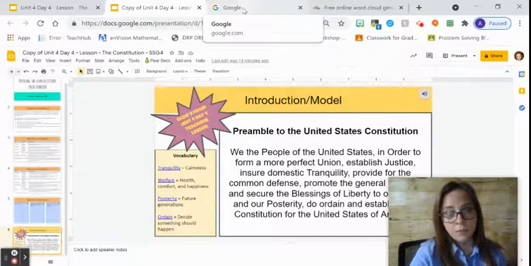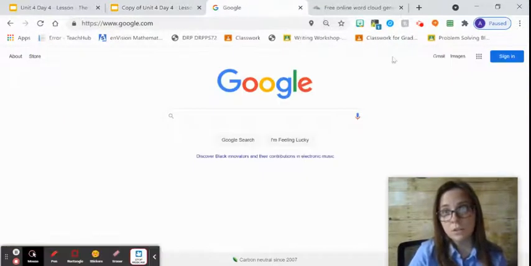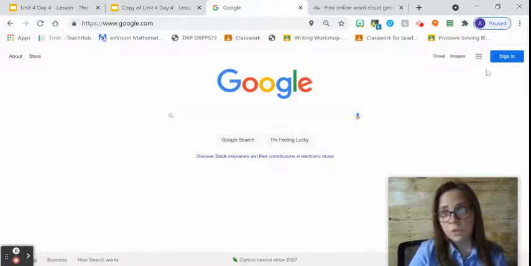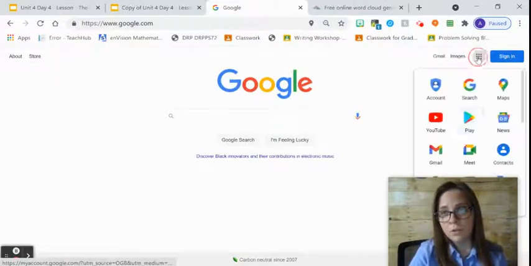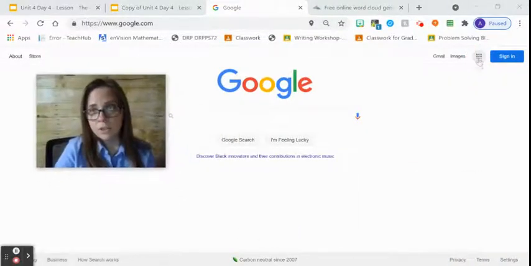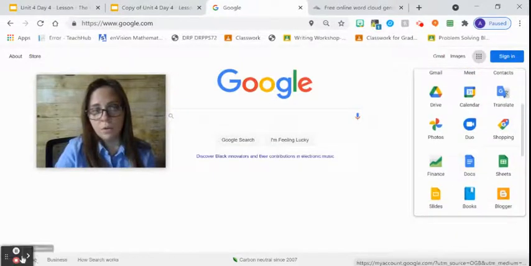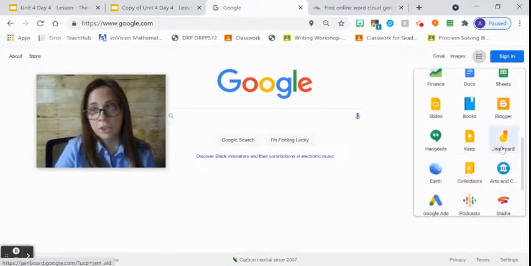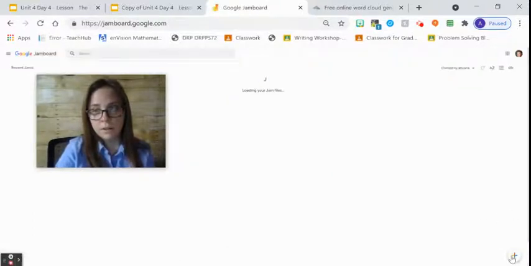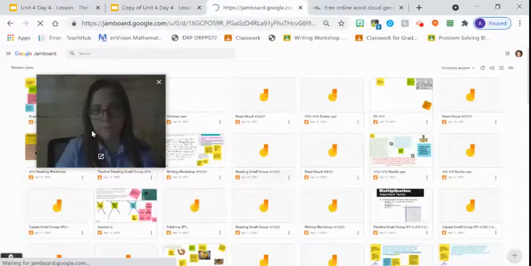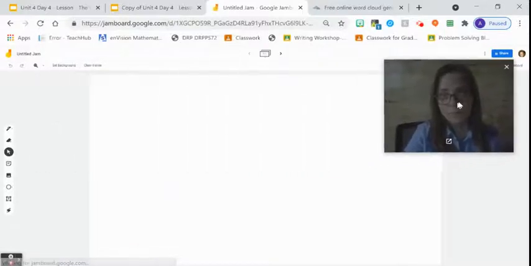So when making a Jamboard, the first thing you're going to do is come up to Google and go into your waffle up here, your Google Apps. And coming over to your Google Apps, you're going to go all the way down to Jamboard and click on it to create a new Jamboard. You're going to hit the plus tab, and that'll create a fresh Jamboard just for you.